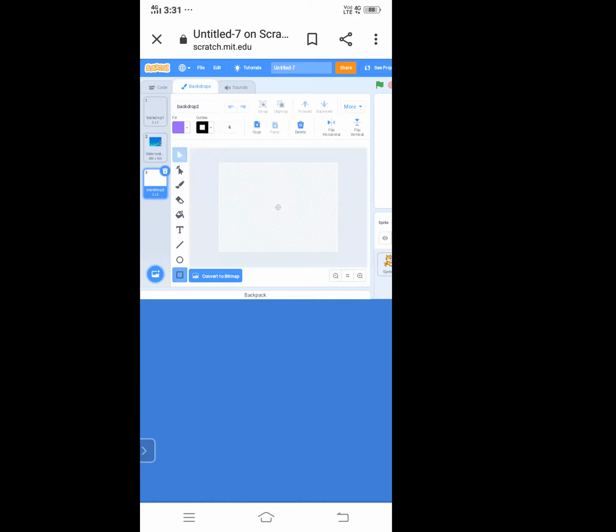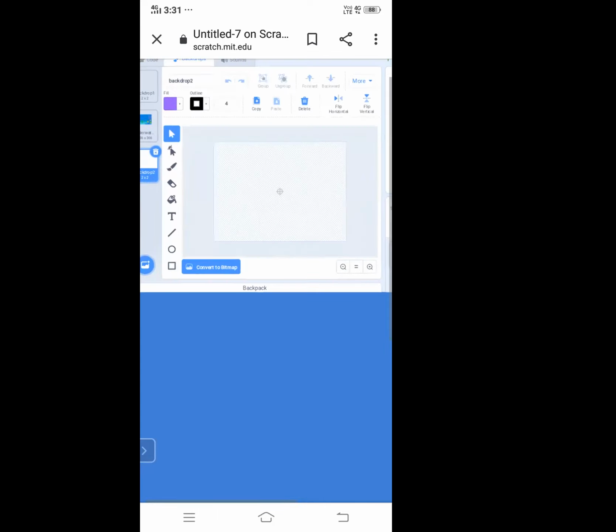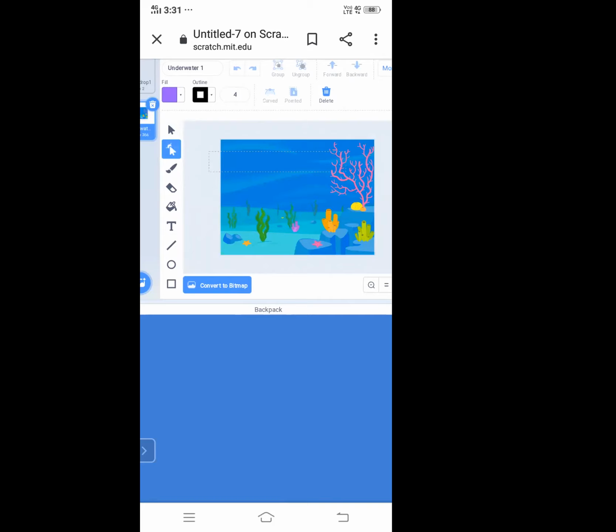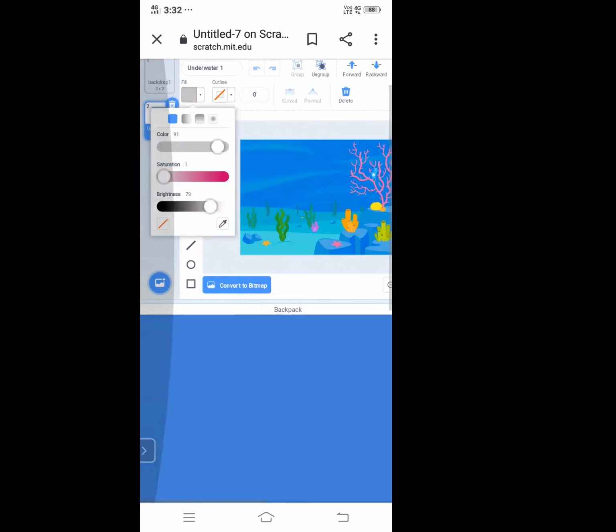And here we can see the arrow. This arrow is for clicking or choosing anything. And there is a second one. If you want to cut anything, you can cut. If you want to decrease, you can decrease. If you want to increase, you can increase. If you want to paint, you can choose the painting one also. For example, here I am choosing the white color.